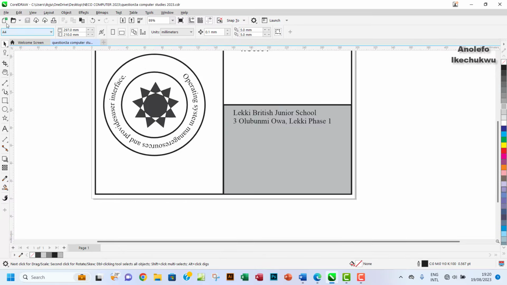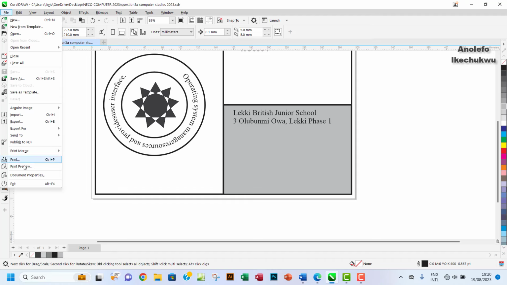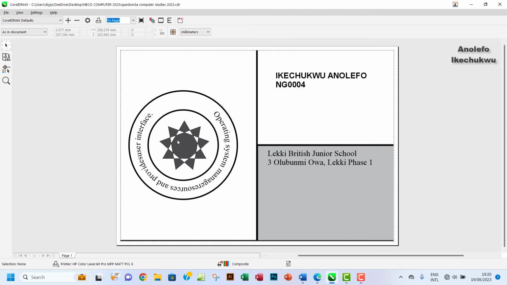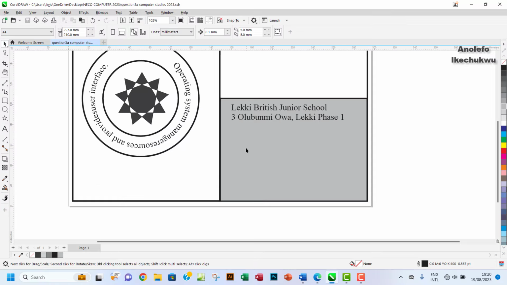Okay, so let's go to file, let's go to print preview, and then see how our work will look. So it's already in landscape, right? So if you look at your print preview now, you see that some of your objects are cut off. So what you want to do is to go back, right?